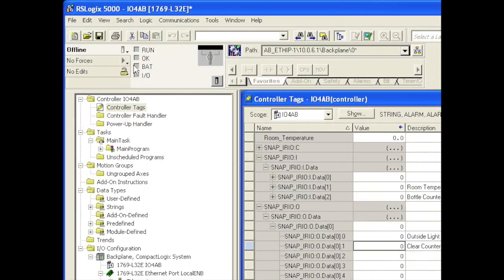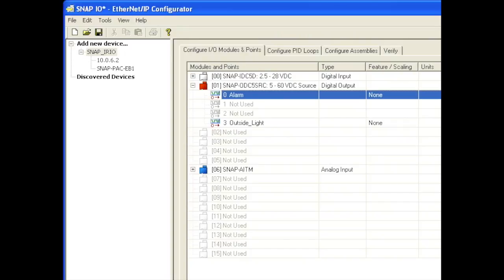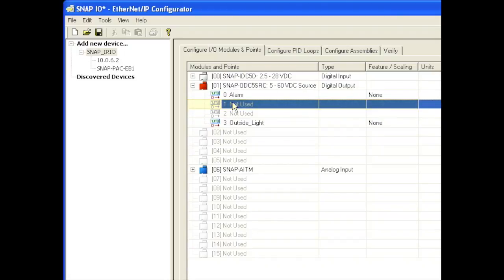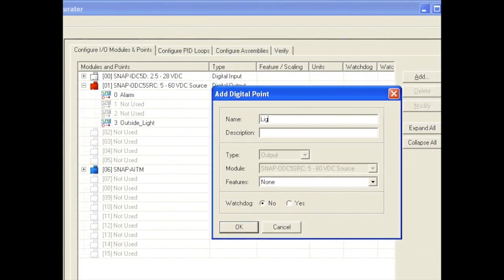I'd like to demonstrate one more cool discrete feature, so let's go back to the Ethernet IP configurator one more time. We need to configure another digital output. I have a LightStack LED connected to port 1. I'll type the name LightStack. And now let's look under Features. You'll see we can configure the point to be a time proportional output, or TPO, or a pulse train.